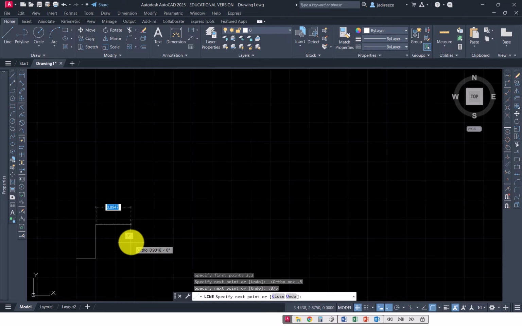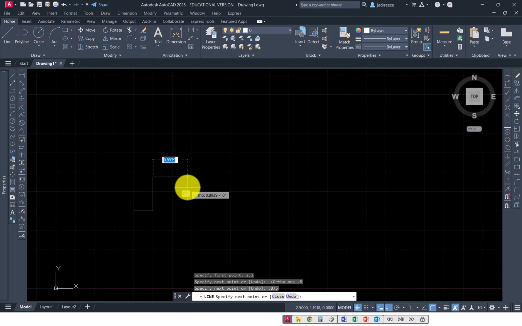Now let me zoom in on that a little bit more. Then we go over 0.75. And of course down 0.875 again. Over 0.375.